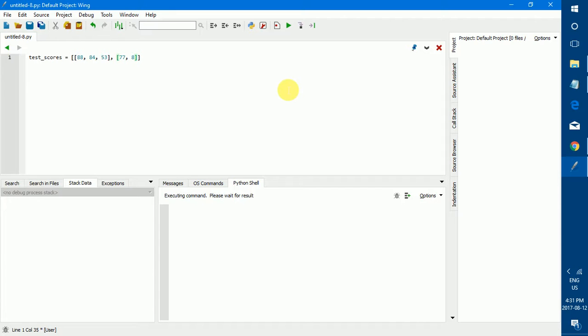Oops, 83 and 62. So this is what a nested list looks like. You have one full list that is made up of many smaller lists within. All these smaller lists that are within the nested list are separated by a comma.